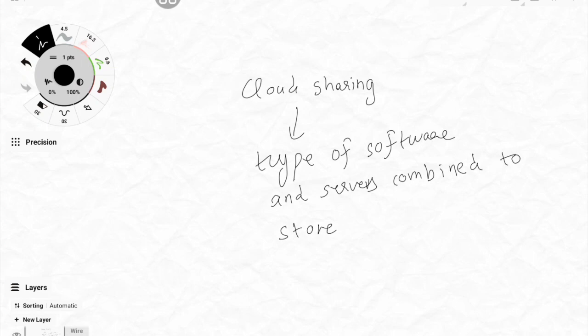Types of software and servers combined to store data.